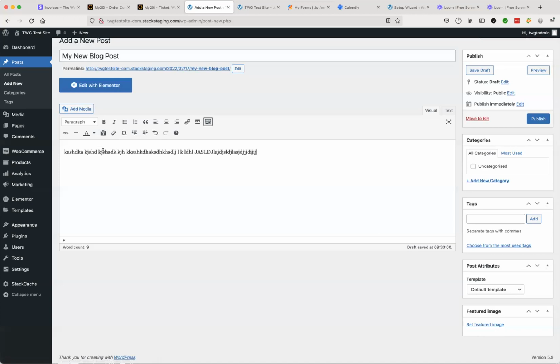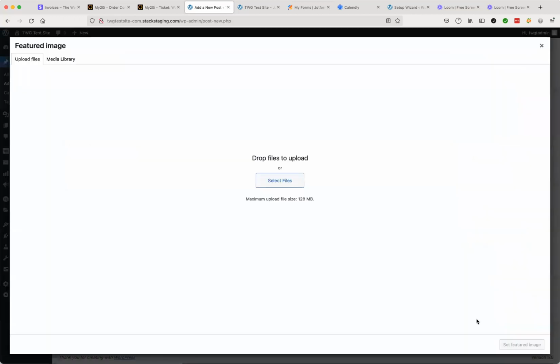You can add other images into the body of the text here using the Add Media button. But the one thing that you really do need is a featured image. So I'm going to click Set Featured Image. And what that does is it brings up the media library. The media library has two tabs: Upload Files.